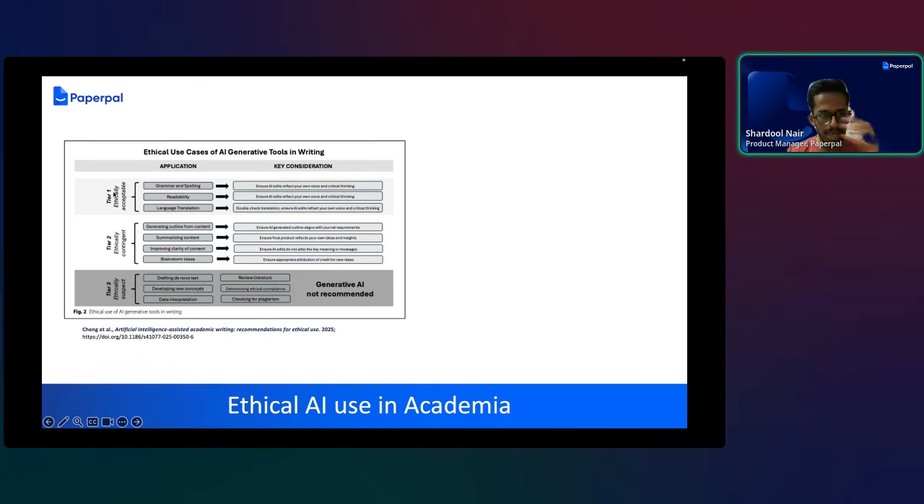It says that, okay, if you belong to tier 1, where you're using an AI tool for grammar and language correction, for translation to improve your readability, that's ethically acceptable. If you're using an AI to maybe generate an outline, summarize content, improve the clarity of that content, or brainstorm ideas, that is also okay. There's nothing problematic there.